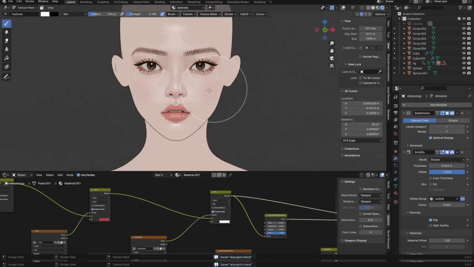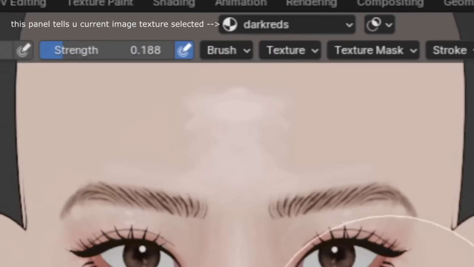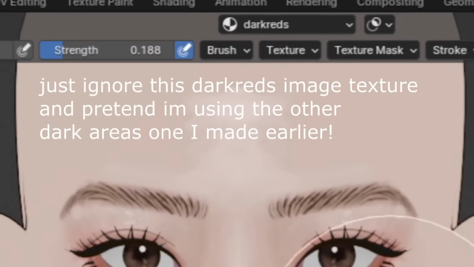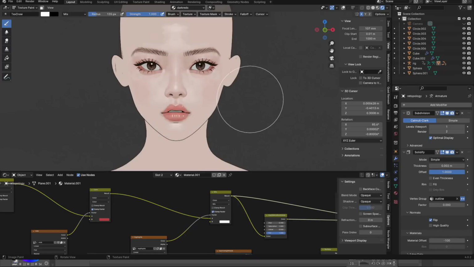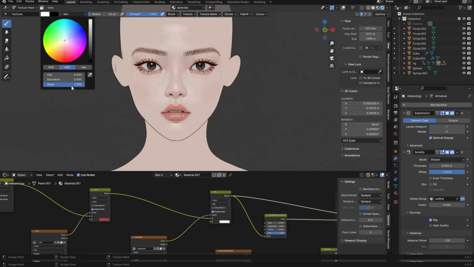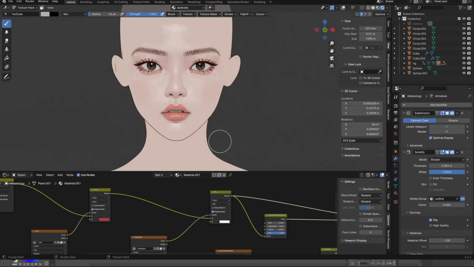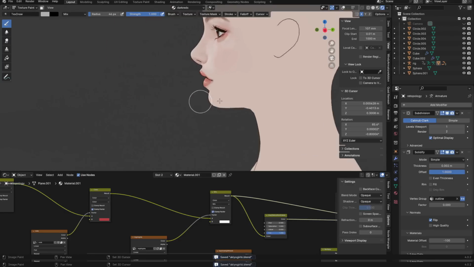You can do this using the dark areas image texture we made earlier. Over here I had another image texture I called dark reds, but it's pretty much exactly the same as the dark areas image texture that we made earlier, so just ignore it. Over here I set my brush strength to be at the maximum because I wanted my brush to be more like a dry erase marker, and set the texture paint color to be a gray rather than a white, so that when I draw with maximum strength, what I draw isn't completely dark but rather something less harsh.